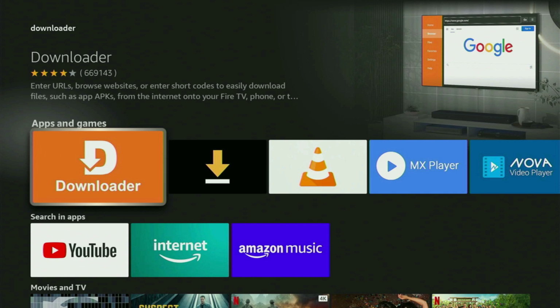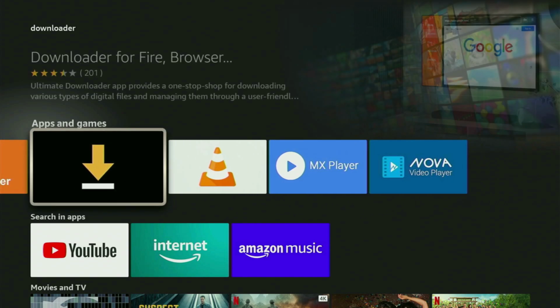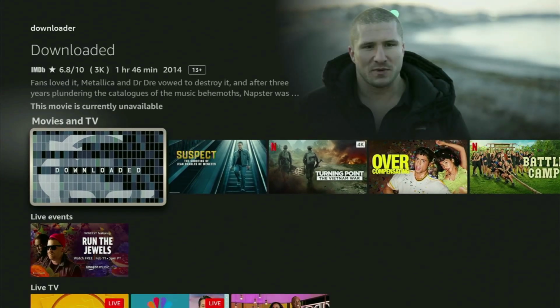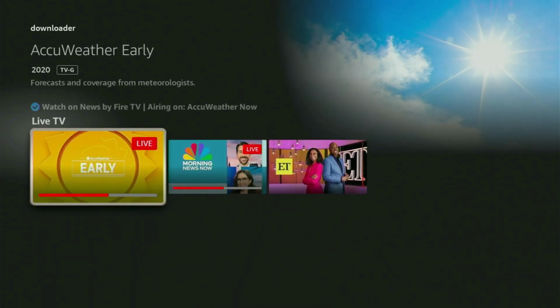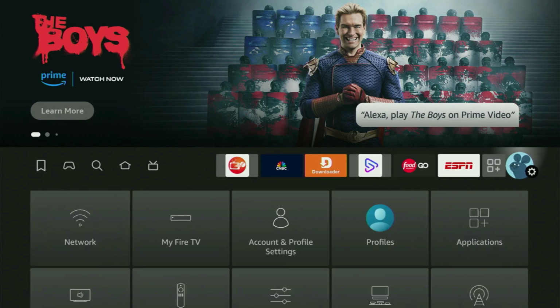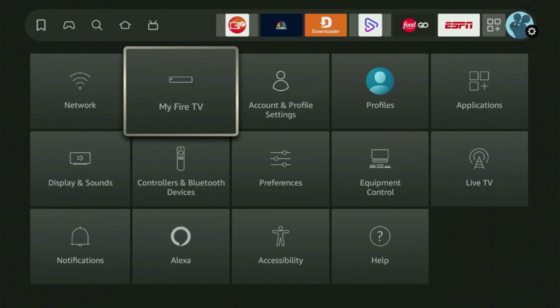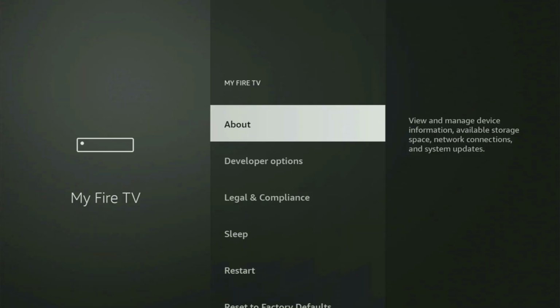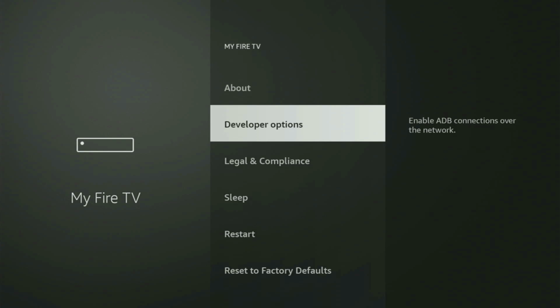But after you got Downloader, it is not over yet, because we still have to set it up. So now, in order to actually set up Downloader, we'll go to the settings by clicking this little button with a gear icon, then you scroll down and go to My Fire TV. Open it. And now what you have to do in here is turn on developer options for the Fire Stick.